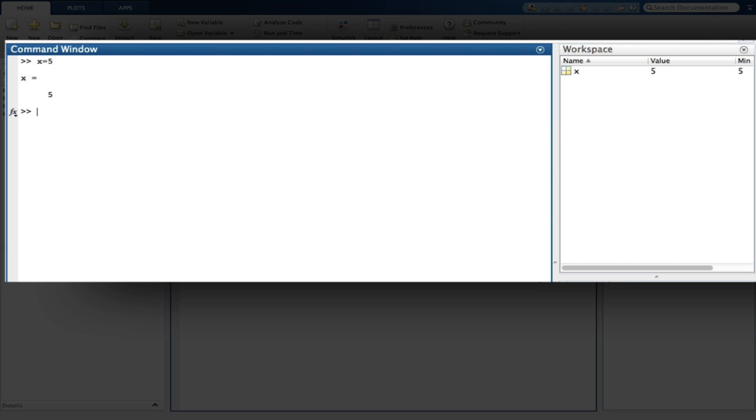For example, I can create another variable called castle and assign it with a value of 12. It now appears in the Workspace browser. Variables don't have to contain values. They can also contain operations on other variables. For example, I can create a new variable called y, which is equal to x times castle.